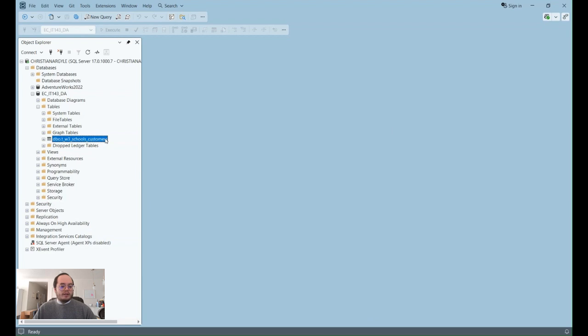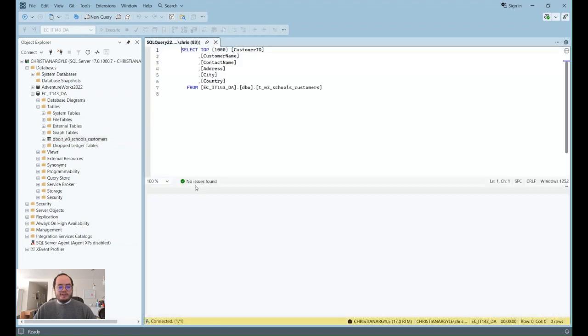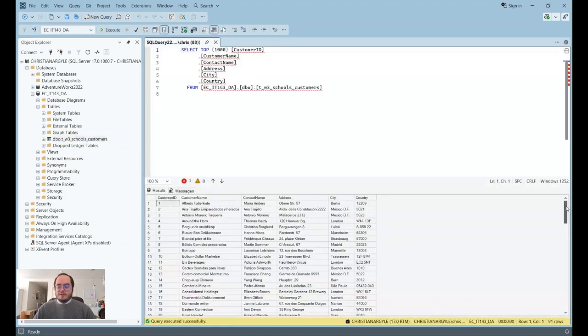I can right-click the table that we created and select the top 1,000 rows. That's going to give us the first 1,000 rows of the database, and it looks like it's sorted by customer ID, customer name, contact name, address, city, and country.